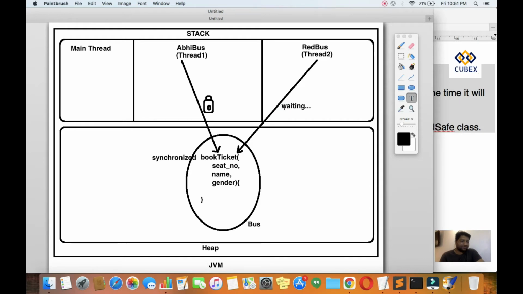Okay, so it will be in a waiting state. Thread 2 will access this method once the lock is released. The lock will be released after execution of this method.